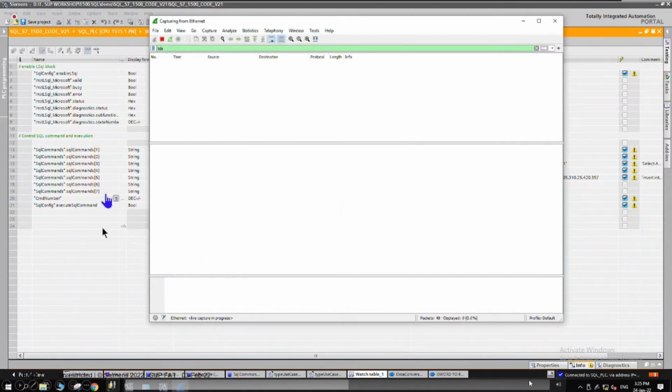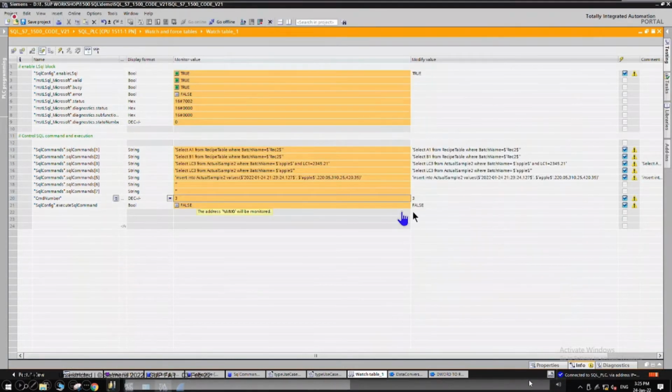Then you trigger a command from the PLC side. So command number 3, I want to send to SQL. It's a select LC3. LC3 is my column header from my database where my batch name is this. I can put a filter also. My batch name is Apple and my LC1 column value is this; from there you pick the value called LC3. Okay, this is the meaning.